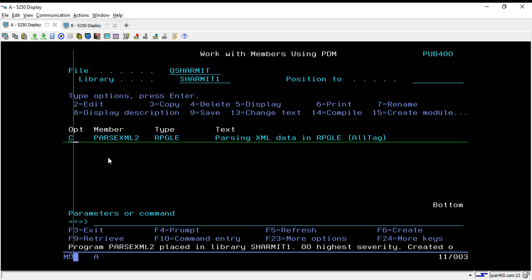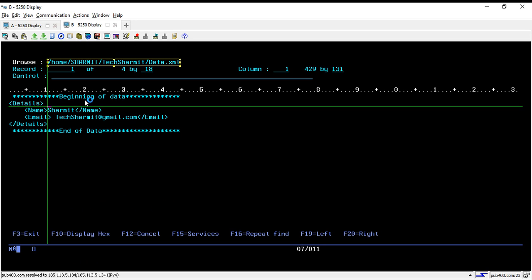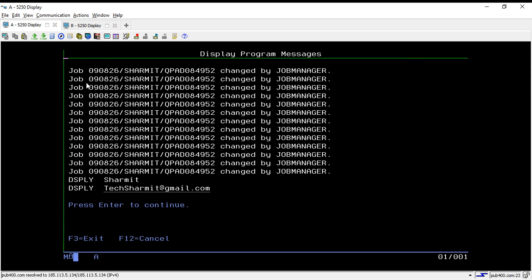So it is compiled. Now calling it. So it returns Sharmit and my email address. So if I go and show you here, this is the data we have inside the XML text. So we got the correct output.